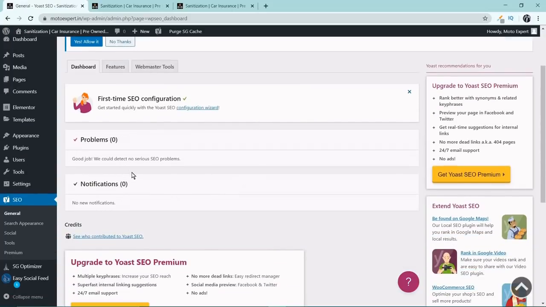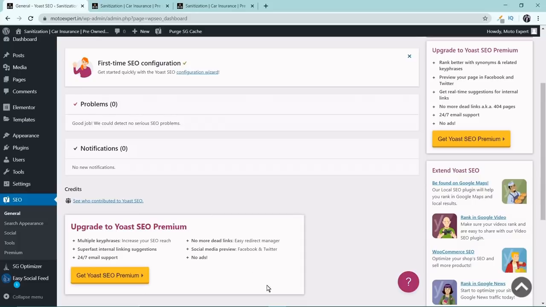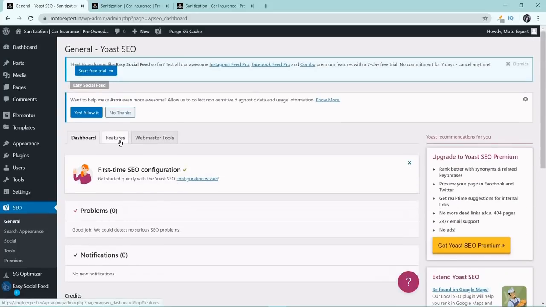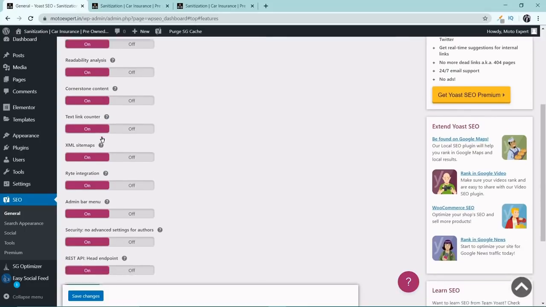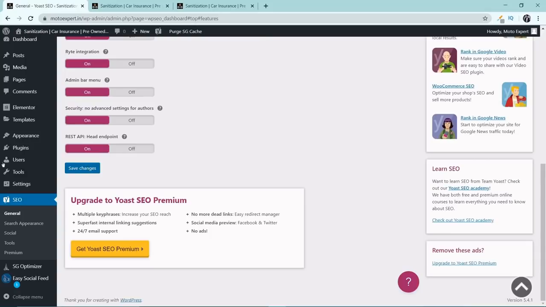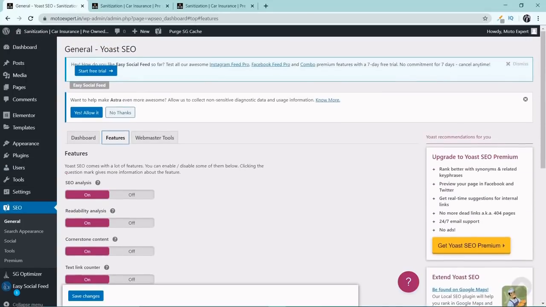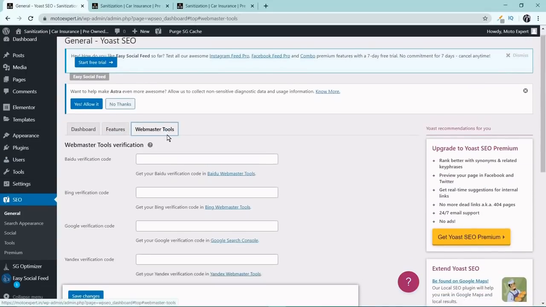The problems are nil and the notifications are nil as well. So let's select the features. The default setting of these features is pretty much good. This is fine. SEO analysis is on. Readability is on. Okay, looks good. Save changes. And then we have Webmaster Tools.